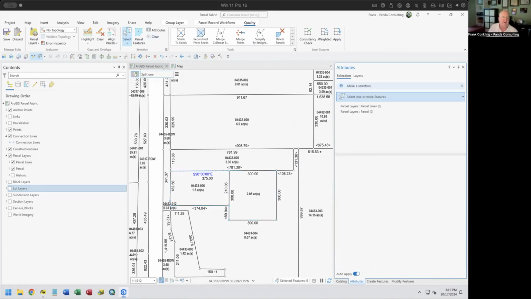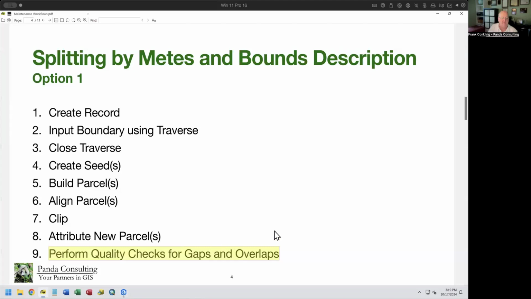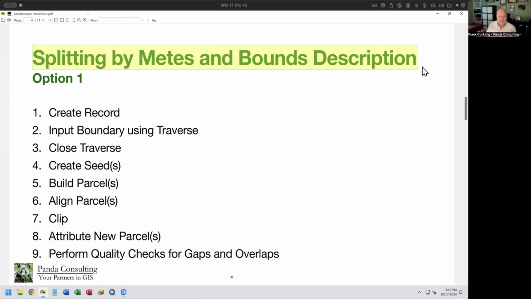All right, what's the next workflow that we have? Again, it's gone through splitting something by metes and bounds. And this is sort of the traditional one where you get a legal description, you're not quite sure where it is, go and run out the traverse, figure out where it is and how it fits in, then go and build a parcel, align it up, clip it, attribute it, check for gaps and overlaps, and recalculate your labels so it reflects the changes that have occurred.